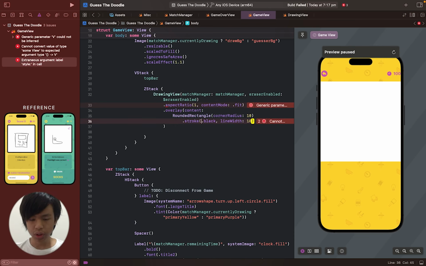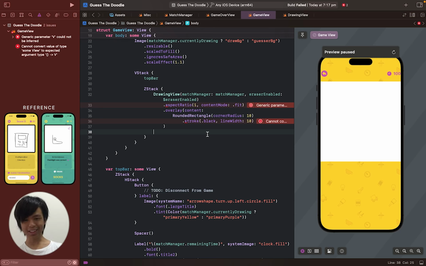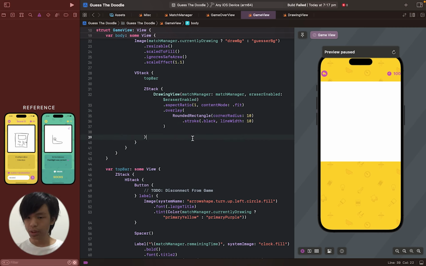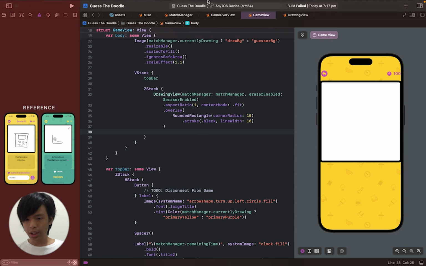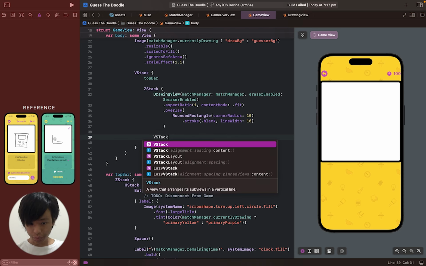Wait, stroke, maybe you have to get rid of this style black thing. It's just style black, that's it? Also, overlay doesn't need the content thing. Oh, that mysteriously fixes the issue. You know, Xcode errors can be quite mysterious sometimes. So yeah, I'm not going to think too much about it, but hey, we have it fixed.